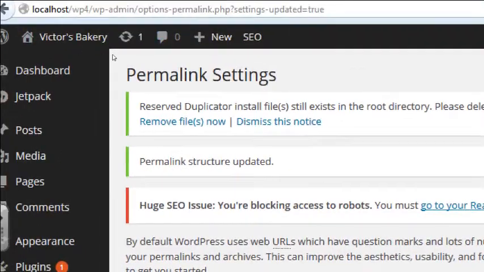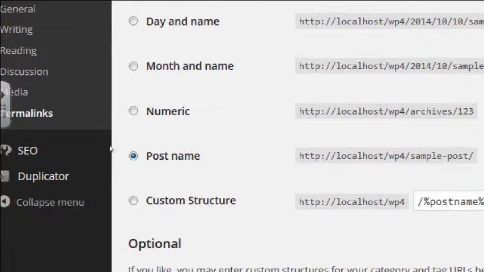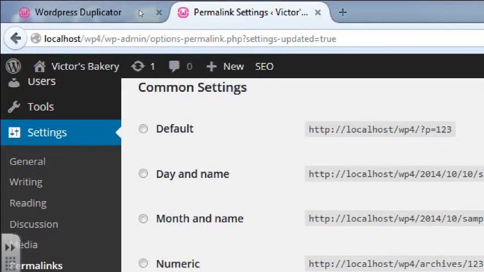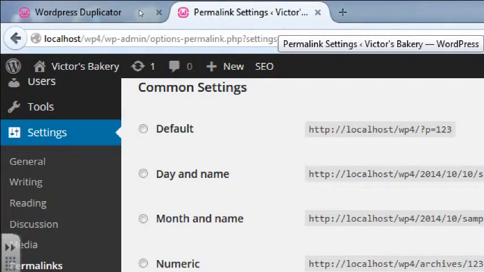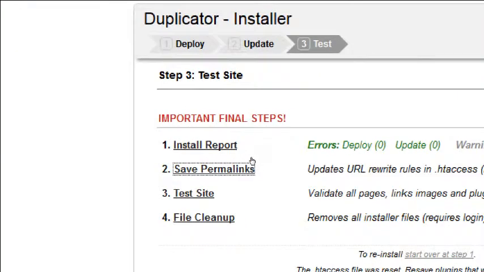So, did everyone change their permalink settings? We also selected the default, right? No, we want to select post name. So, post name will give us better results. Okay, so once we're done with this screen, remember we've got two tabs up here. Close your current tab so that it takes you back to the duplicator screen. So we did number two. And then as I said, I hope in the next version they put number four as number three because I would clean this up and then test the site.